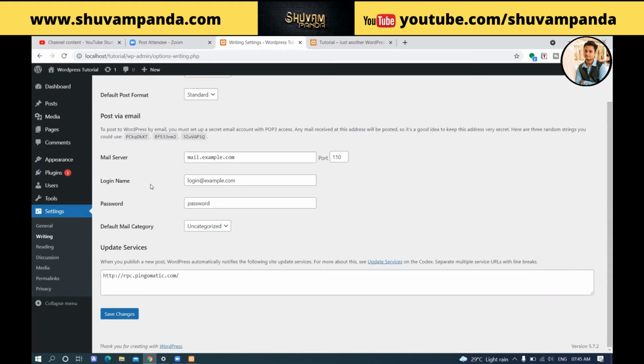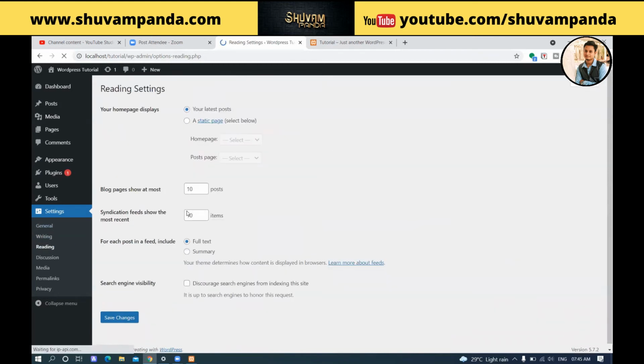Next, going to the third tab. In the third tab we have the option of reading. Here you can see there is a heading called Reading Settings. These reading settings are used to set the content related to the front page of the website.